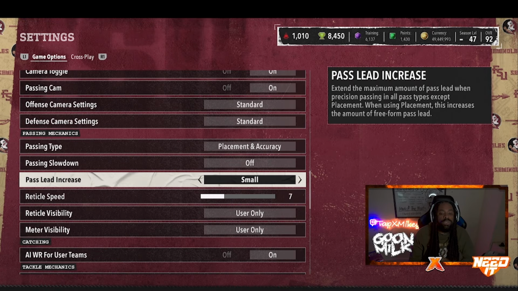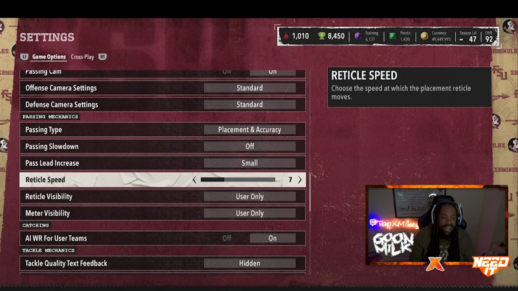Is mainly used for bombs. My reticle speed is 7 out of 20. I think this is the best reticle speed. I know some people play on like 9 out of 20, 11 out of 20. I don't like none of that. 7 out of 20 is the perfect setting for me.